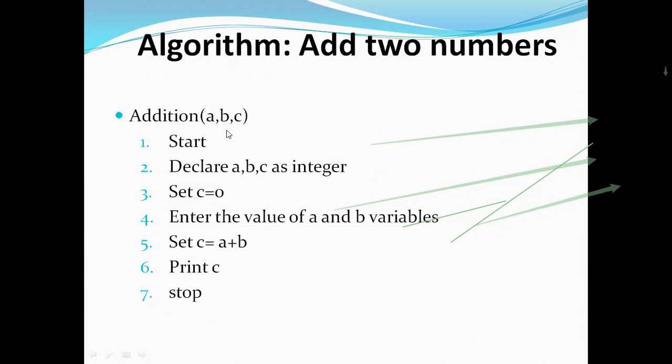This is an example of how we can write an algorithm with a proper name and parameters. Then start, declare the variables you have used, set the particular variable to a particular value, then ask the user to input the value, set the operation, we have performed the operation plus, print C, we give the output, and stop. Our algorithm now stops.